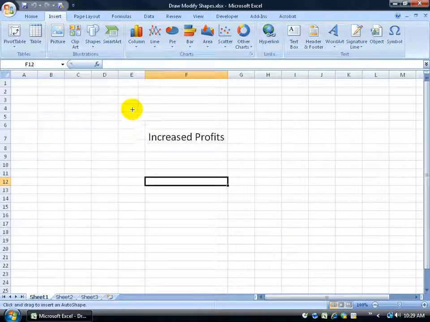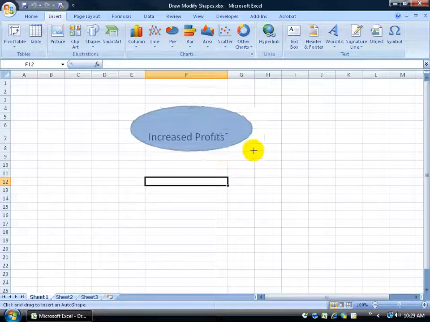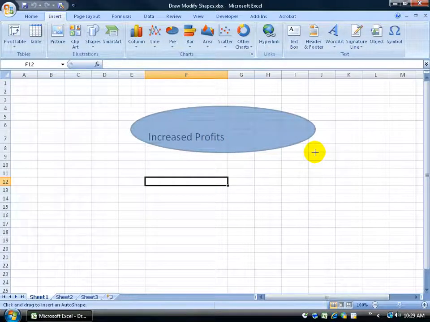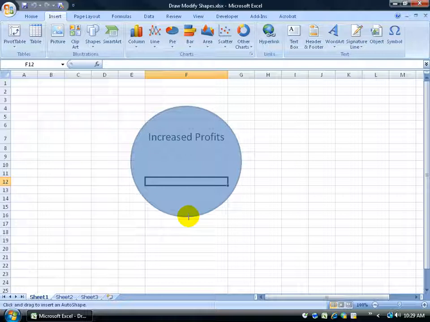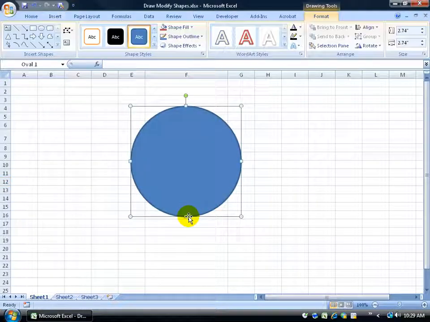Well, first of all, you can see my pointer's turned into a little plus sign. When I click and drag, if I try to keep it down and to the right, I can create that perfect circle. But if I just drag horizontally, well, there's your oval. Too much vertically, and I have a vertical oval. But if I hold down the Shift key while I'm dragging, it creates the perfect circle, okay? I'm going to go ahead and let go of my mouse, and there it is.